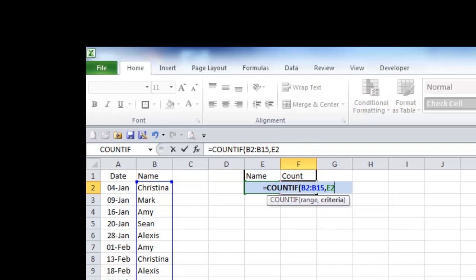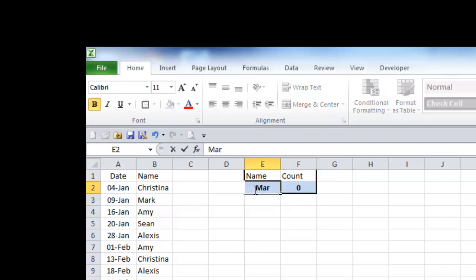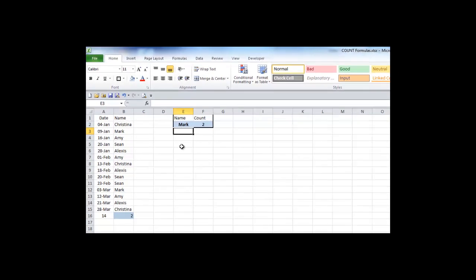You'll remember we put Amy in quotes because Amy is text, but E2 isn't text, it's a cell reference, so it doesn't need quotes. Then finish off with the close bracket. The result is 0, but that's because E2 is empty. When I type Mark in E2, I get a result. Change the input cell to Christina, and the result changes. So that's a brief explanation of COUNTIF.